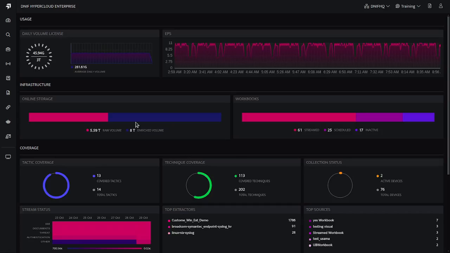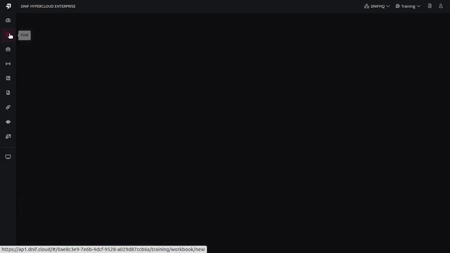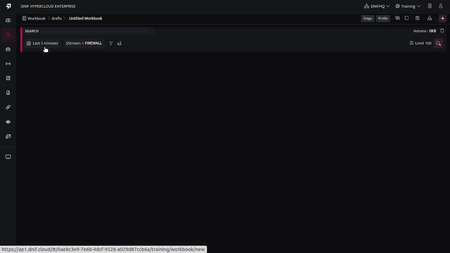In this tutorial, we'll try to learn about how to perform aggregate in the search block. For that, let's first create a search block by clicking on this find icon.